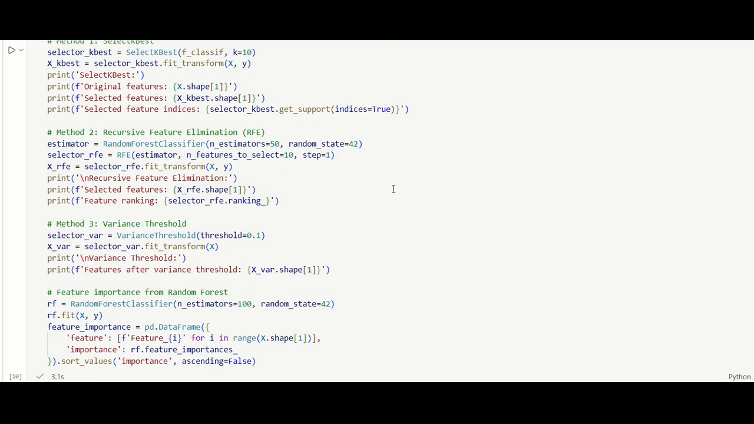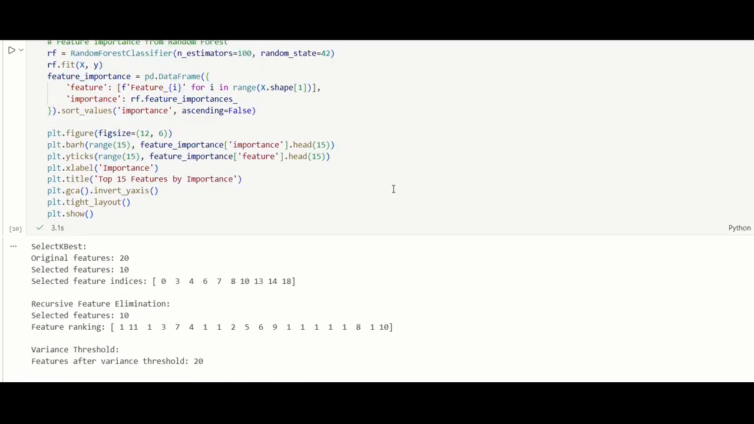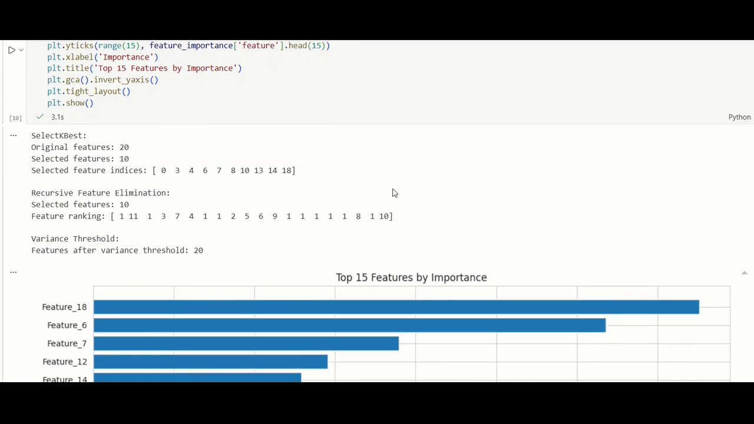SelectKBest is a fast filter method independent of the estimator. RFE is a wrapper method that considers estimator interactions but is slower. Variance threshold is simple, heuristic, and useful early. Model-based importance is intuitive and captures interactions but depends on model bias. We consider when to use filter versus wrapper versus embedded methods, with runtime and interpretation trade-offs.